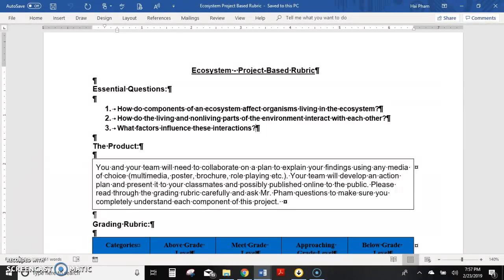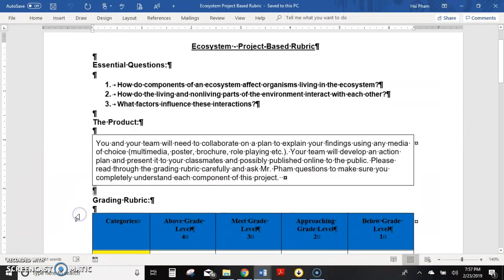So please, read and review the grading rubric carefully. Do ask me questions if there are any uncertainties. I'm here to ensure we are all successful and learning. Now let's move on to the rubric.